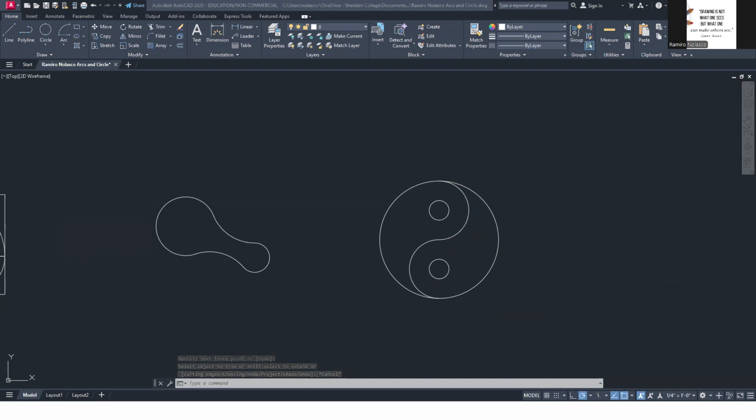So that's the power of 2 points, 3 points. If you know 3 points of a circle, you can use circle 3 points. If you know 2 points, you can use circle 2 points. If you know the tangent and radius, tan, radius. If you know the tangency, tan. Nice.